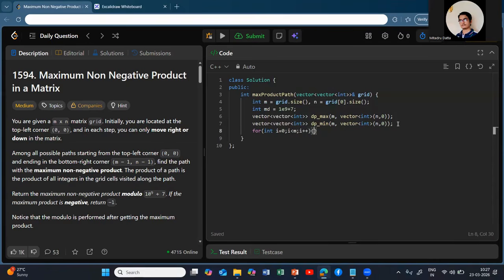Let's traverse through the first column first. I am making a row value variable in order to iterate through the first column. So you have something like dp of i, 0. This is my first column. What will this become? This will become dp of i minus 1, 0 multiplied by grid of i, 0.